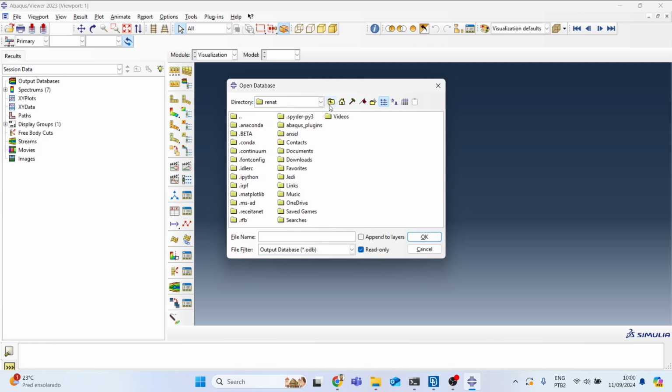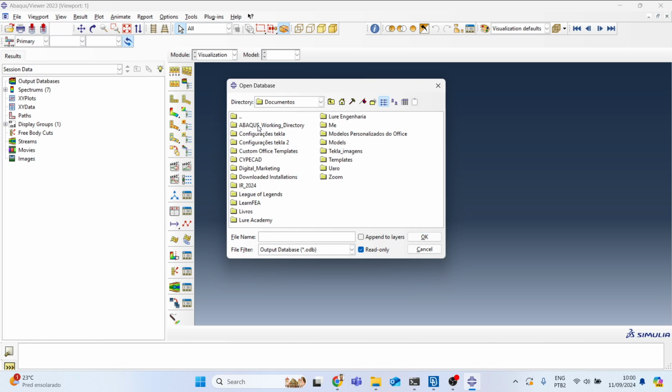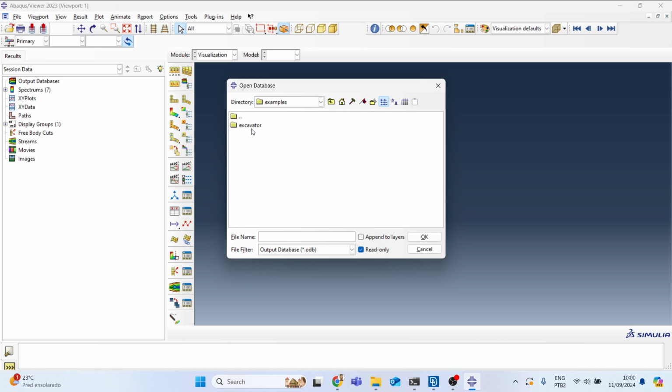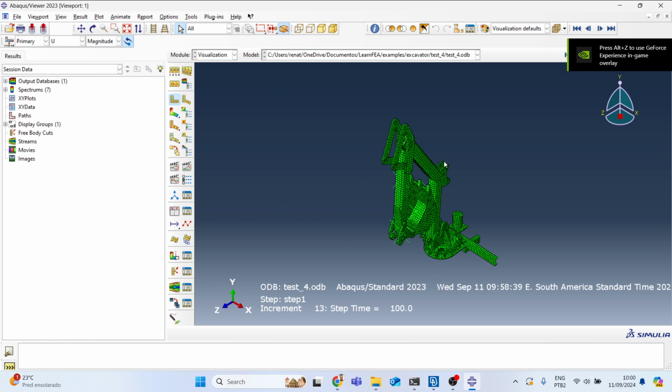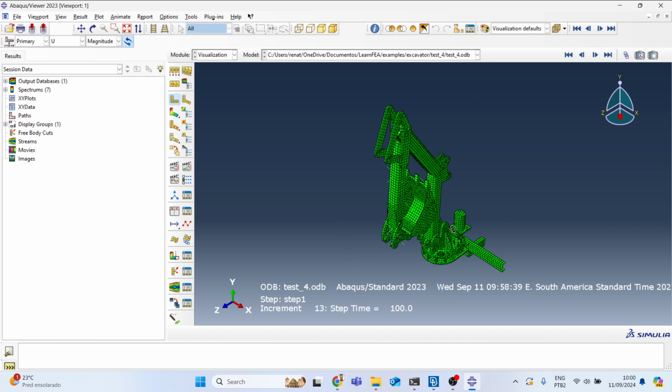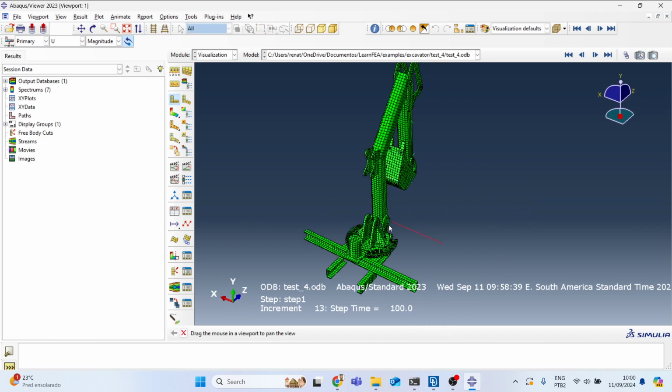Oh no. OneDrive, documents, learn FEA. Okay, .odb, and here we have it. I don't really like to use the software, but if you are used to it, you can use it.